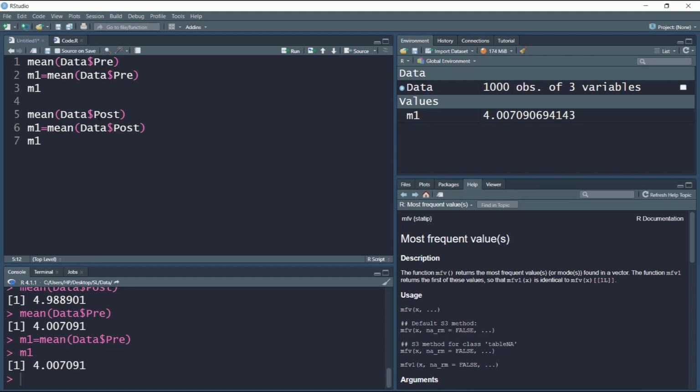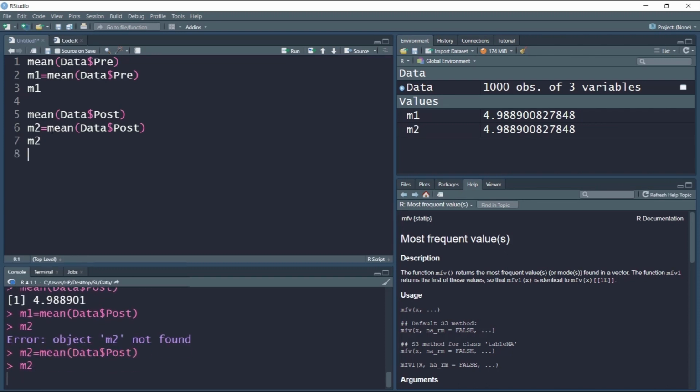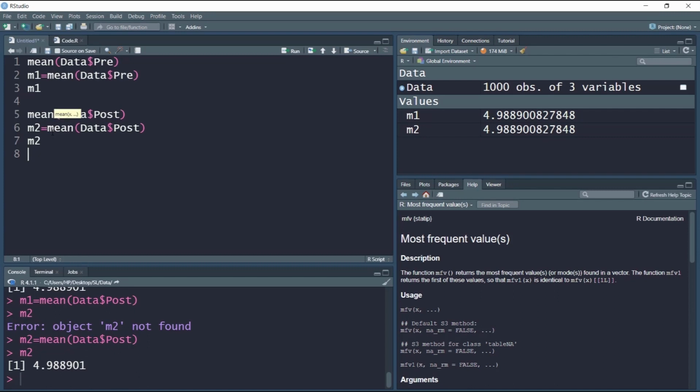I can print the mean of post, which is 4.998. I can also assign it to a variable m2. Notice that this variable m2 is 4.988, which is more than the mean of pre, which was 4.007, which is an indication that the mean has increased.